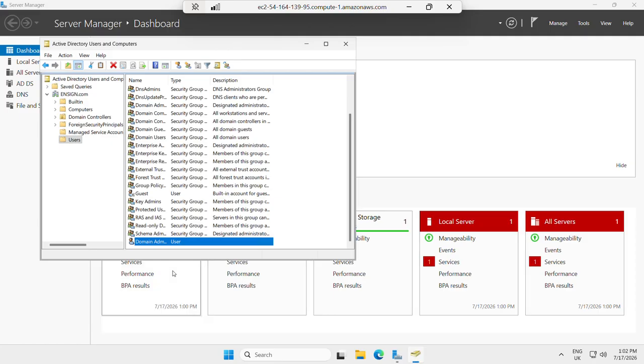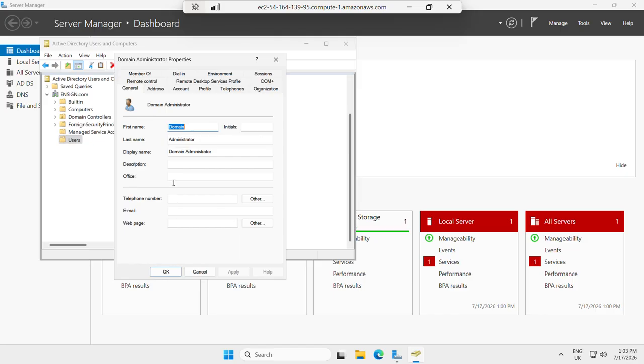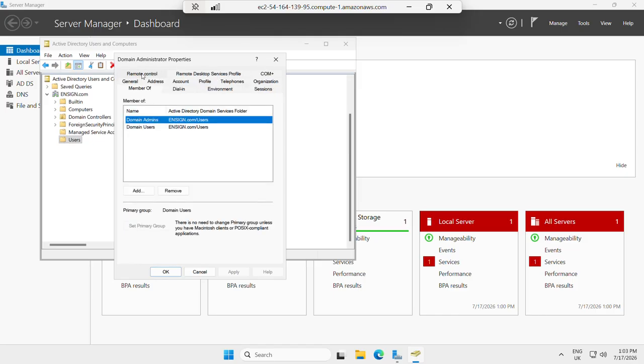Now the account has been created, but it still needs administrative privileges. I am adding it to the domain administrators group, so it has domain-wide administrative rights. So I will come here, I come to properties, I come to member of, so this confirms that domain admin belongs to the domain admins group.